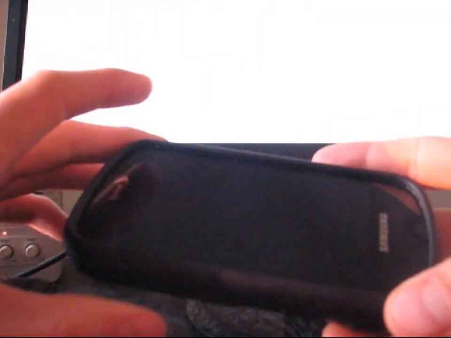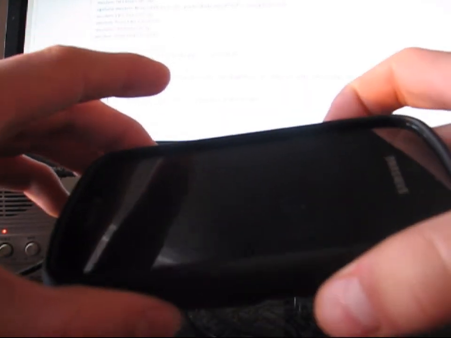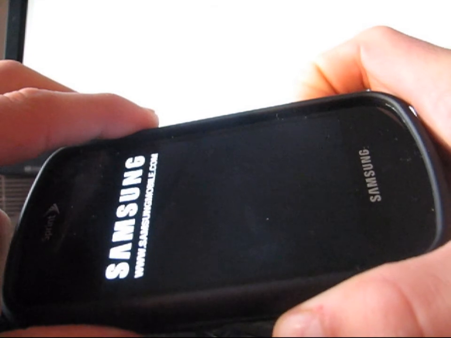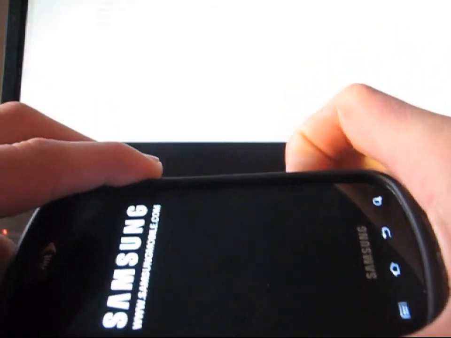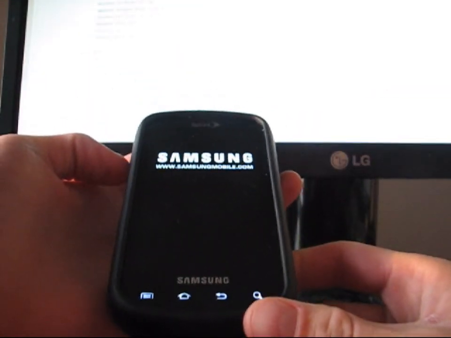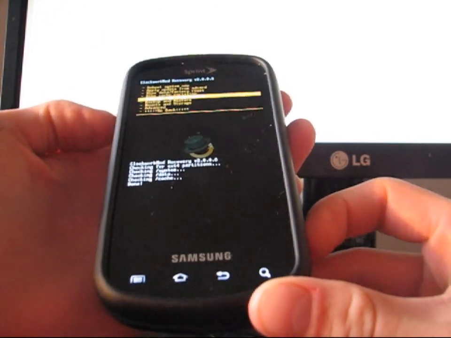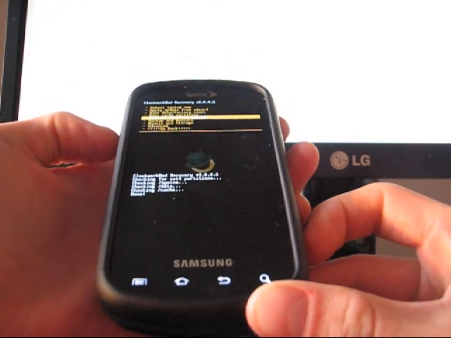Alright, so now that it's powered off, you're going to need to boot into Clockwork. Volume down, camera button, and power button all at the same time. Once you boot up into Clockwork, you're going to need to go down to install zip from SD card.